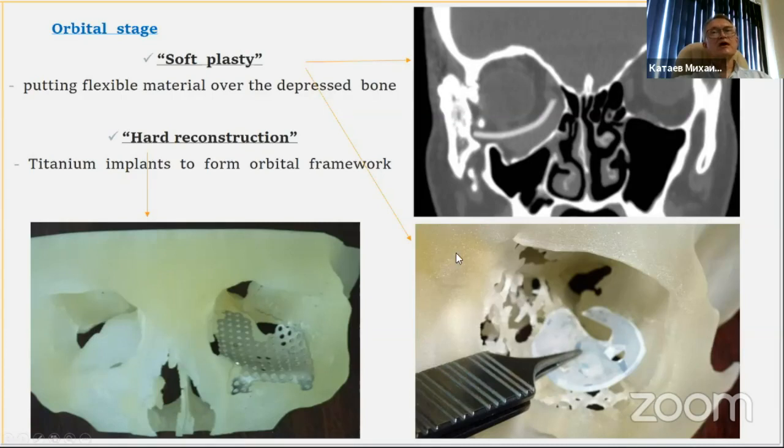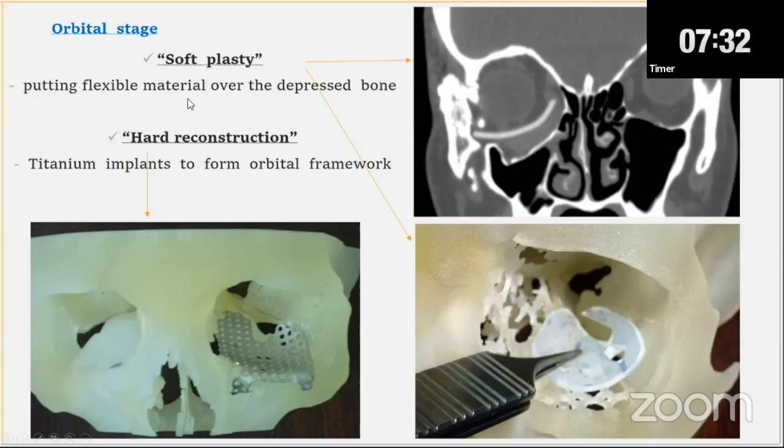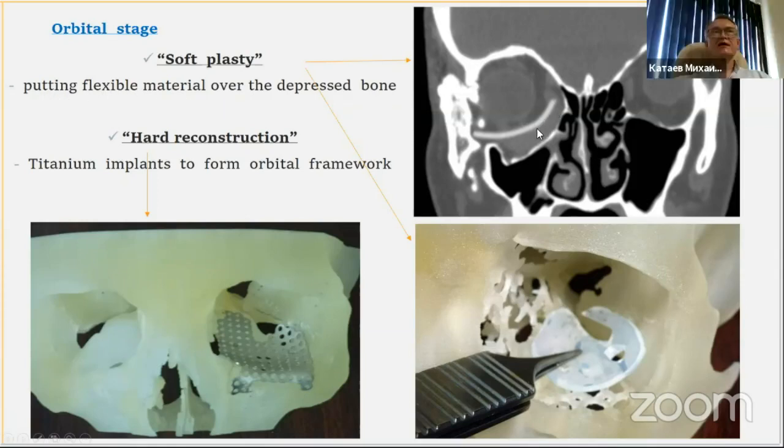So first of all, we have to form, to shape the framework of the orbit. Soft plastic means that we put flexible materials over the depressed bone. For example, in this case, we put the PTFE plate over the depressed orbital bone. The empty portion of the cavity is filled with a carbon felt.